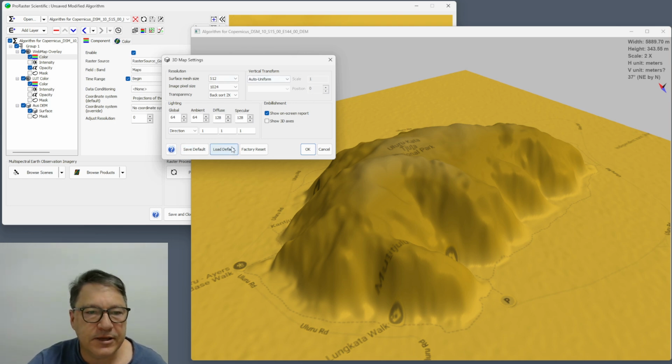If you've modified the settings, you want to go back to your saved settings, you hit Load Default. If you want to go back to the factory settings, hit Factory Reset, and then hit Save Default to make sure that those factory settings are saved as the default. So there's some options there. Now, let's look at these settings.